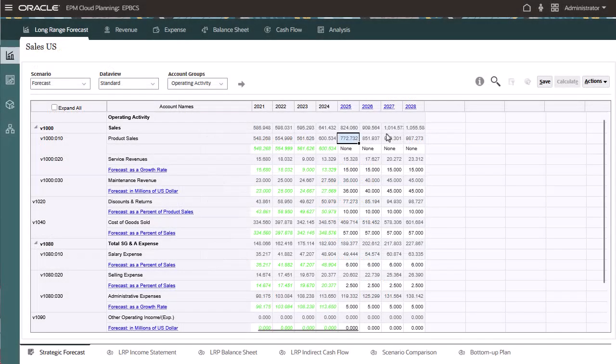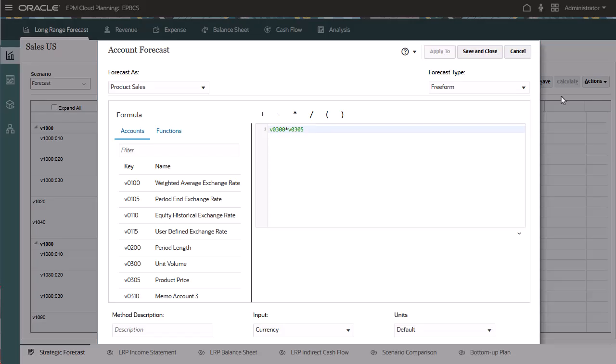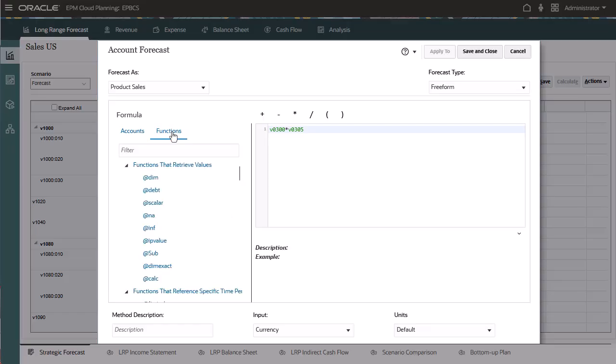With account forecast, you can identify how a value is determined by viewing its forecast formula. Standard and free-form forecast types are supported. With free-form, you can define custom formula using the formula builder that displays your accounts and provides a wide variety of functions that you can use to insert conditional statements, retrieve other account values, and include specific time.